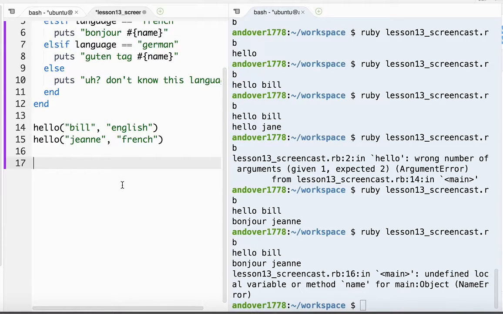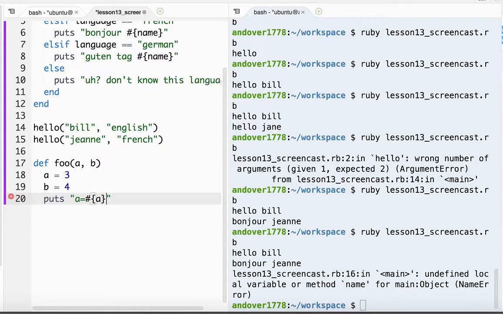And what we're going to do is that we are going to define a method, foo, and it's going to take two parameters, a and b. Okay? And it's not going to do anything very fancy. It's simply going to say a equals 3, b equals 4, and then we're going to say puts, and we're going to write on screen a equals a, b equals b. Okay, let's clean this up.